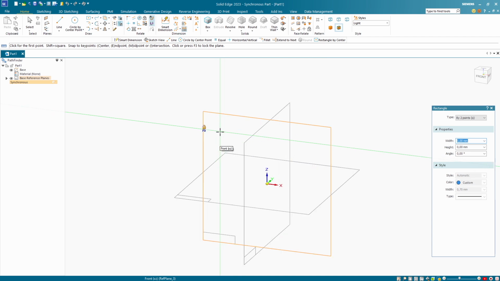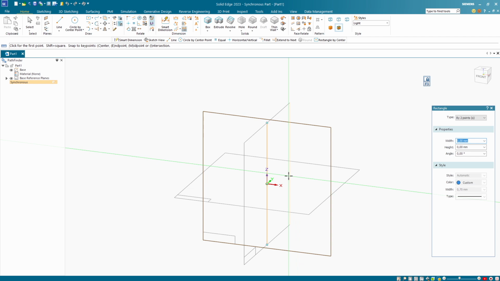So I hover over the front plane here and I press F3, the function 3 key on your keyboard, to lock the plane. And now you see in the right corner here, there is the indication that we locked the plane. That means every sketching operation we are going to use now will be made on this plane.